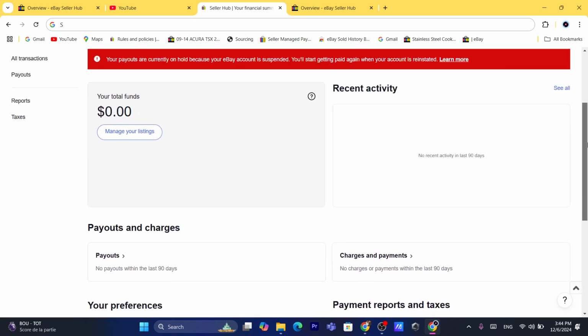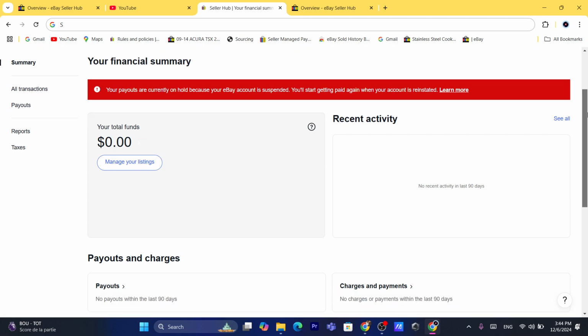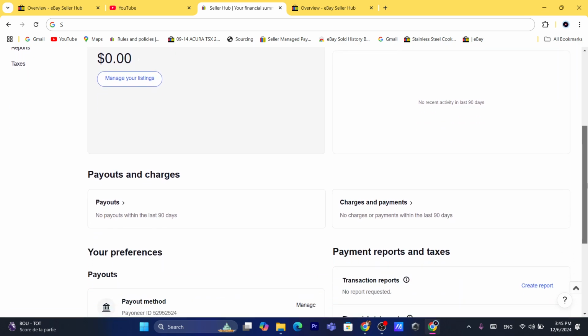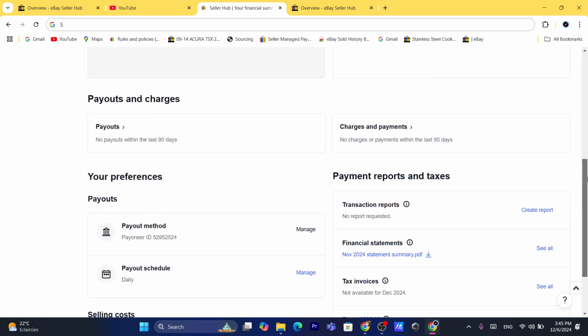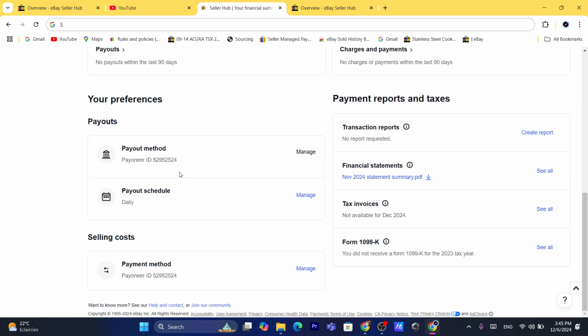Of course, that's after customers receive their orders and it says here available funds. When the funds are available, you will be able to withdraw any amount you have in your available section to your own bank account every single day. Like I said, you can change the payout schedule. You can also change the payout method here. If you click on manage, you will be able to change the payout method.